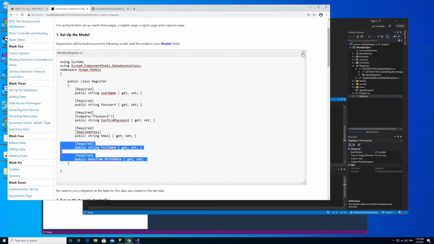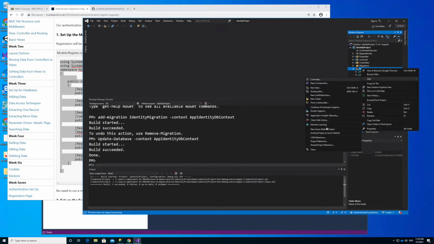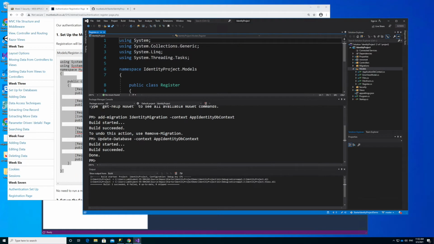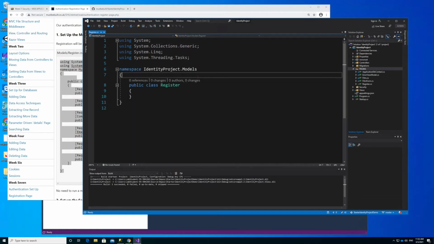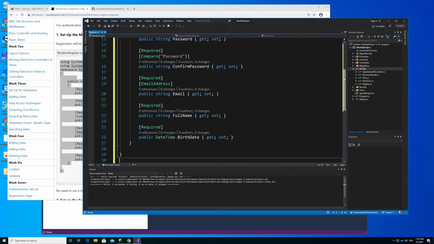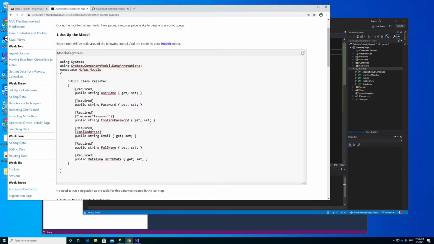So I'm going to create this as a model inside of our models folder. So I'll go to models, let's create inside of there, add a new class. So I'll call this register.cs, and just going to select what was in there by default and paste in the code snippet. So there's no great mileage in you typing all that in yourselves, and let's just change that so it matches the namespace. Right, great, so we've got the model set up now.